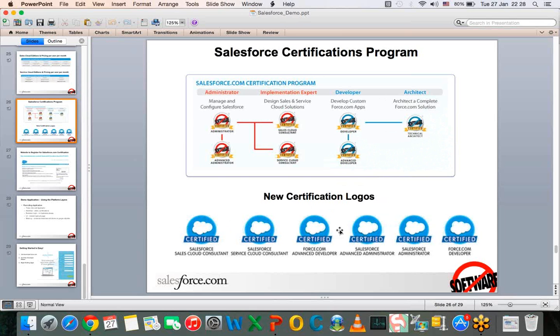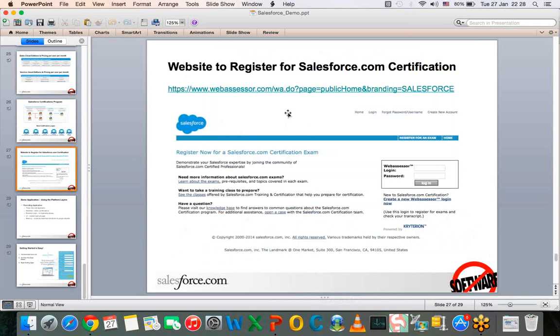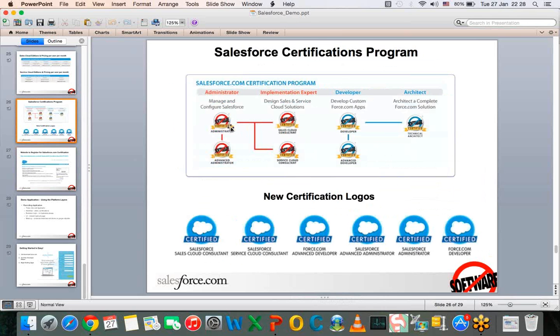There are certification logos, and there's a new logo which was updated last year for each certification, right from developer to administrator, advanced administrator, and you have Sales Cloud and Service Cloud. In order to register for this on Salesforce.com, each one is around, I guess, $200, right? And every year we have to take maintenance exams as well.